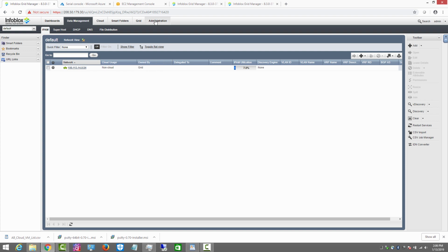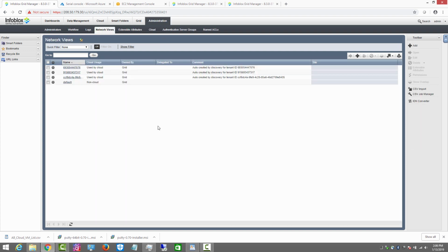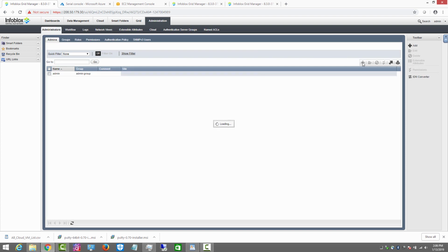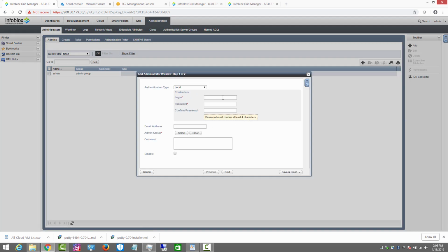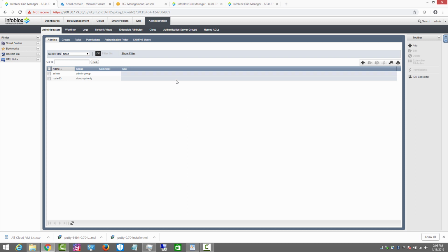All right, so how do you do it? Well, let's go to administration and let's go to users. We're going to create a user account for Route 53. So let's call it Route 53, the user, and we give it a password. And we need to select the Cloud API only account. All right, just remember this user, Route 53, and then the password. Click Save and Close. So that's the first thing we need to do.